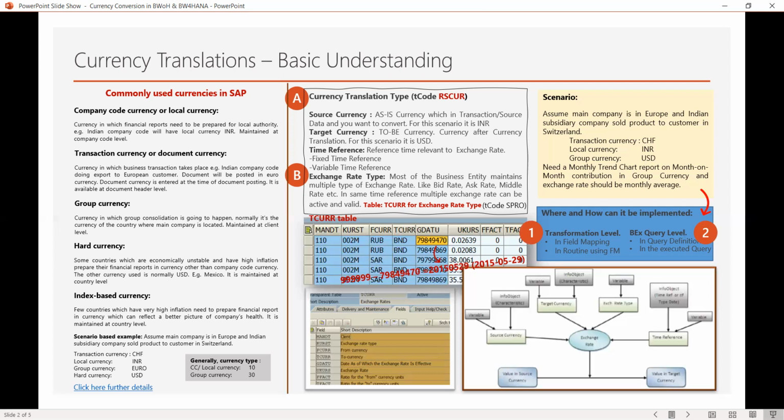And group currency means, if a company has a global level presence, say one US MNC, that company obviously makes their reports in USD, then that is the group currency for that company. Currency type 30 is maintained for group currency. These three are important for BW purposes.